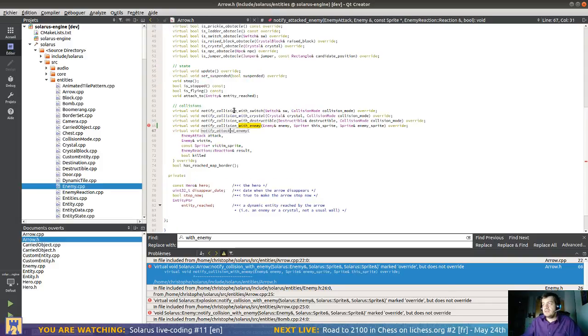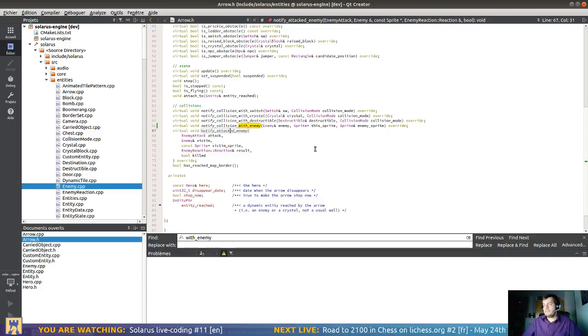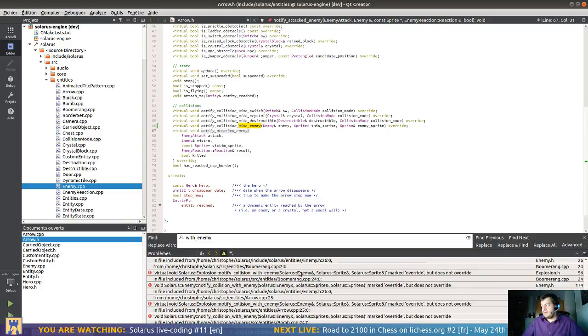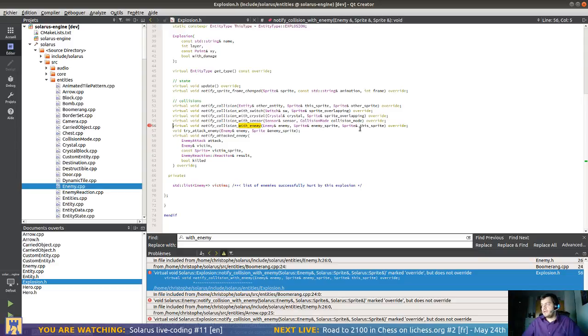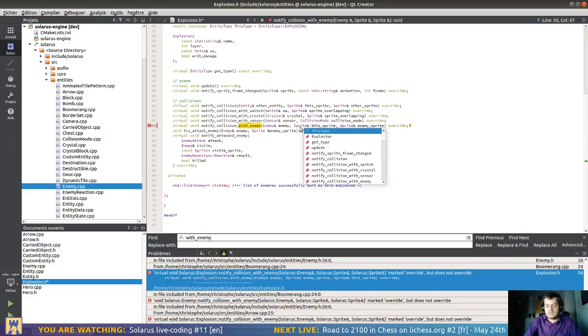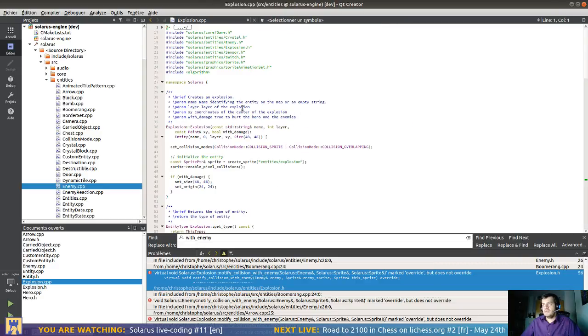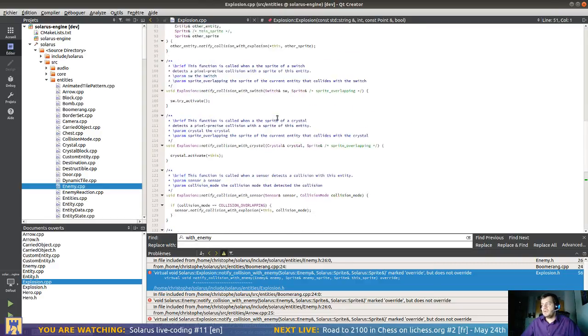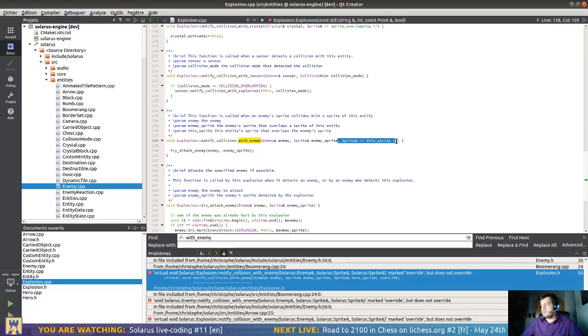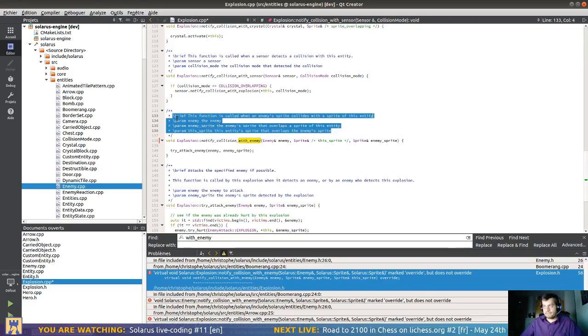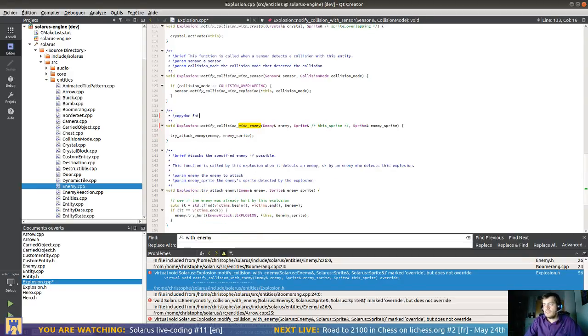This one should temporarily be a pointer. Okay, number 4. This sprite, this sprite. Maybe there's a way to refactor all overrides in one go, but I really want to be sure. Entity notify collision with enemy.